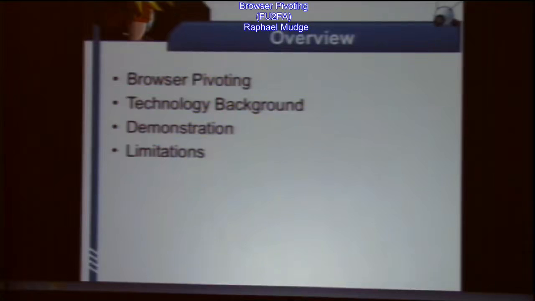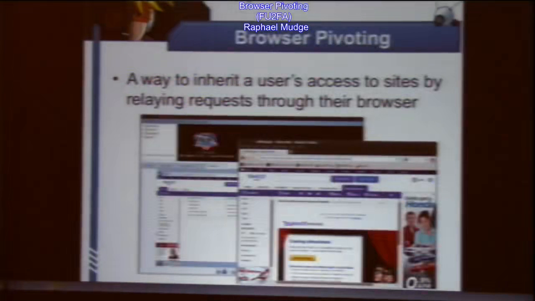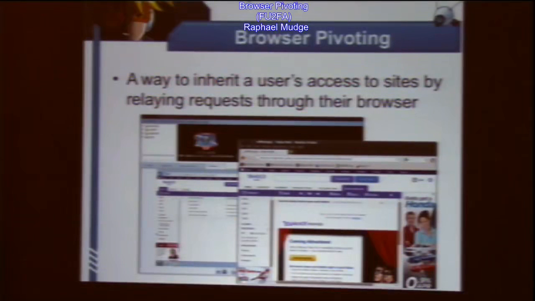Okay? That's good. So what is browser pivoting? Let's just get this out of the way right away. Browser pivoting, it's a post-exploitation capability. It's a way to inherit a user's access to websites by relaying requests through their browser, okay? I've always had a fantasy of having an invisible tab in someone's browser that allowed me to go to anything and do whatever they were doing while they were doing it. And that fantasy is now true.